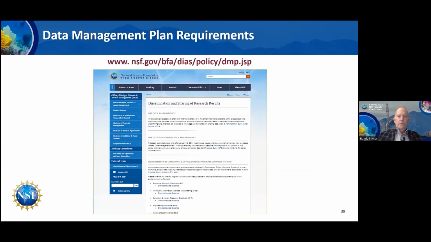There is a page listed in the PAPPG for various disciplines, for example, in the geosciences and physics and so on, about what the expectations are for data management plans. So please take a look at that. And if you have any questions about what's appropriate, please contact your program officer. As we say, ask early and ask often.